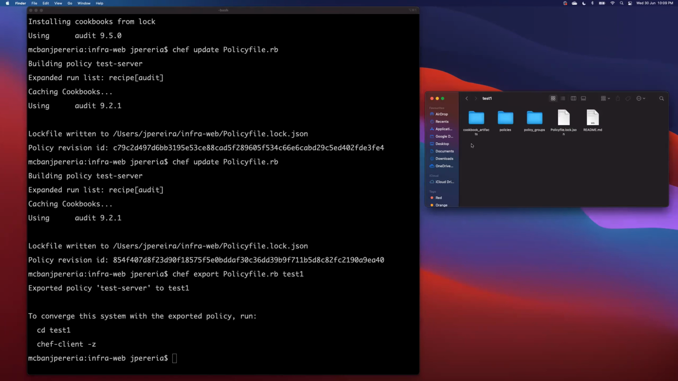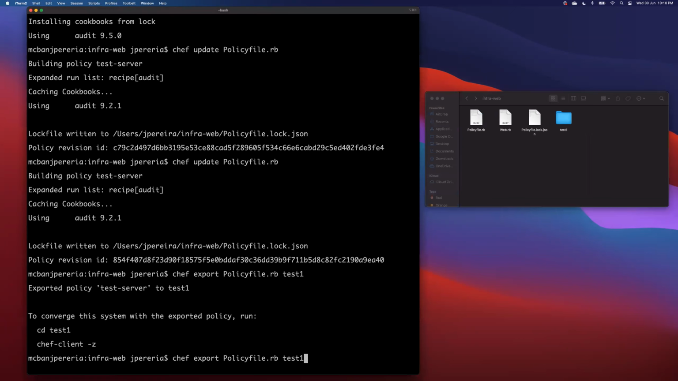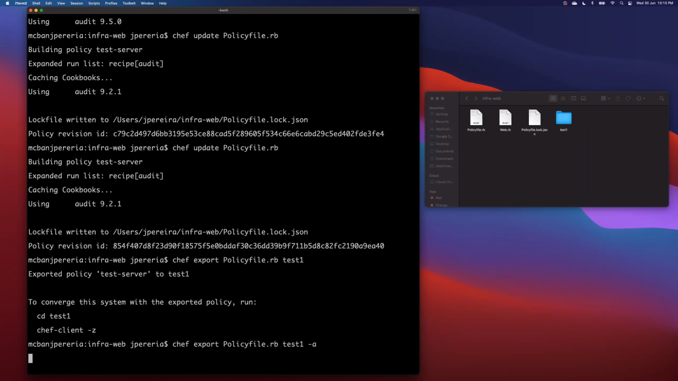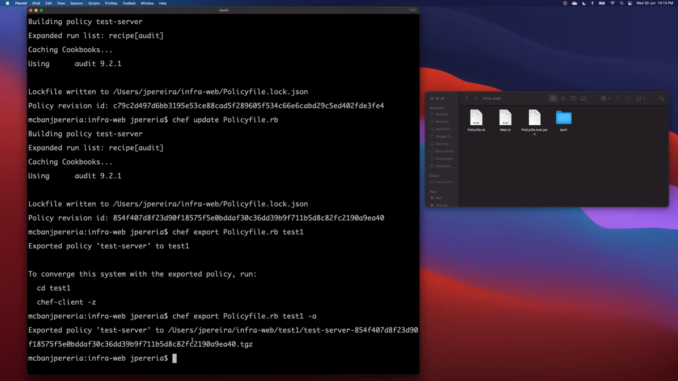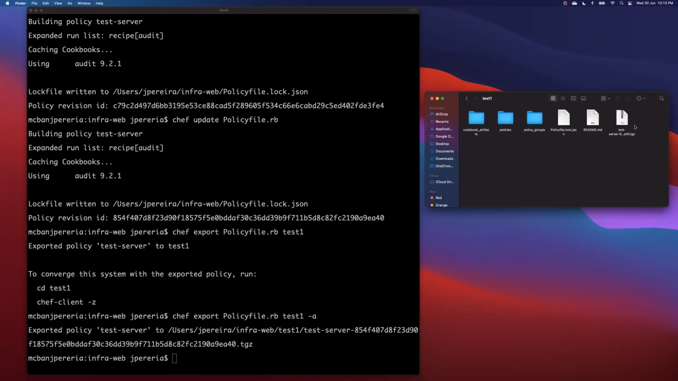And if you open it, you would see everything that your policy file requires, not just the policy file itself, but also the dependencies, the cookbooks, everything being downloaded right here. Now, this can be a little difficult to transfer, so you also have an option to create an archived file, which you can directly push. All you need to do is give the attribute -a, and that would be within test1. And now you have a file here which has all of these things right here.